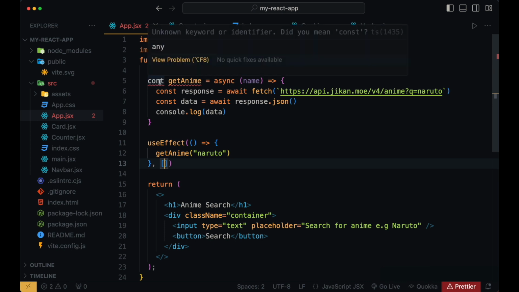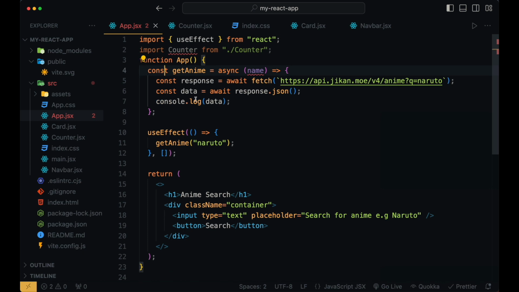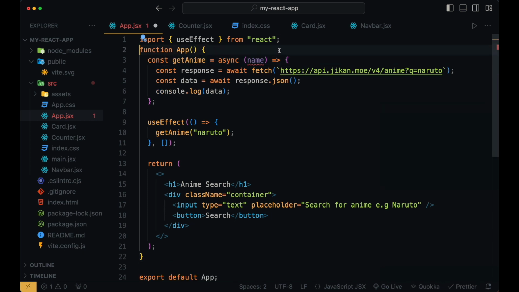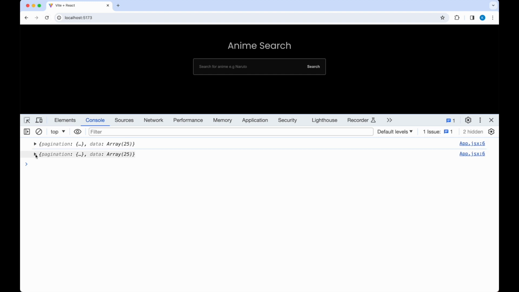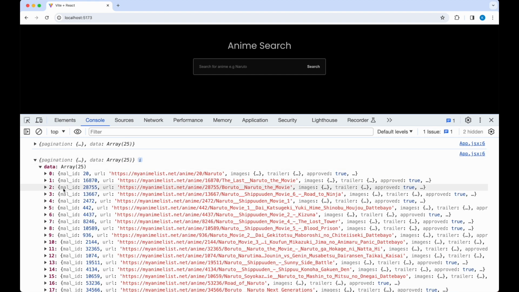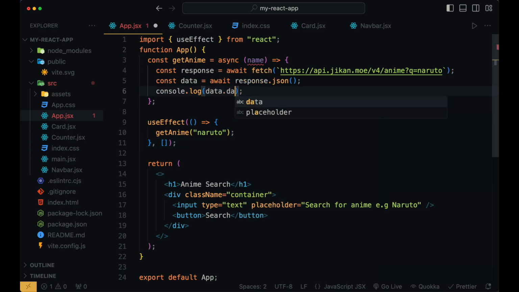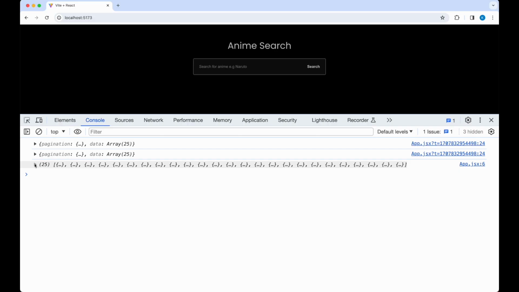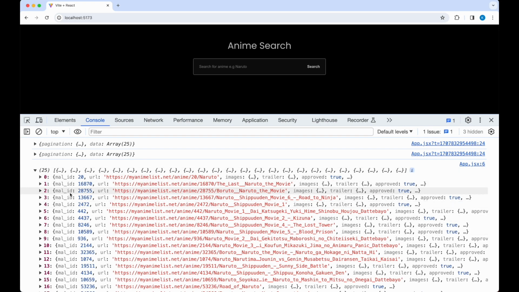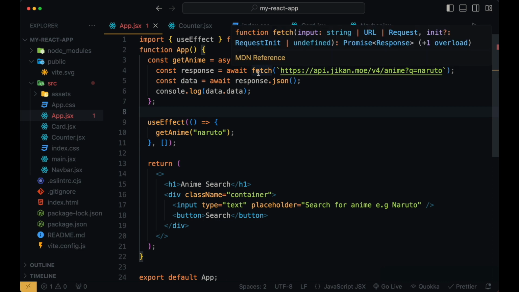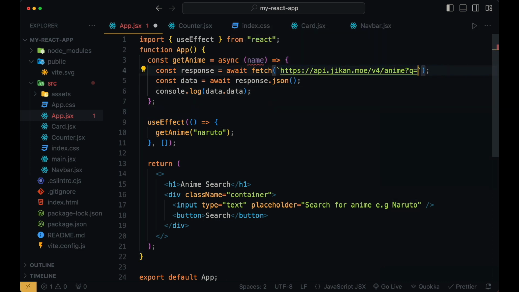I have misspelled const, so let me correct this. And also I don't want the counter component, so I'll delete it. Let's check the console to see if we are getting the data. Yes, we have fetched the content successfully. I am interested in the data key which contains array of data we want. So let's update the code. Okay, so we have array containing the anime data. Notice we are not using the name parameter, so let's change the code to use it.